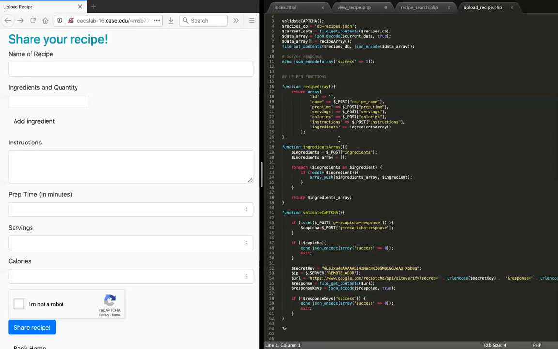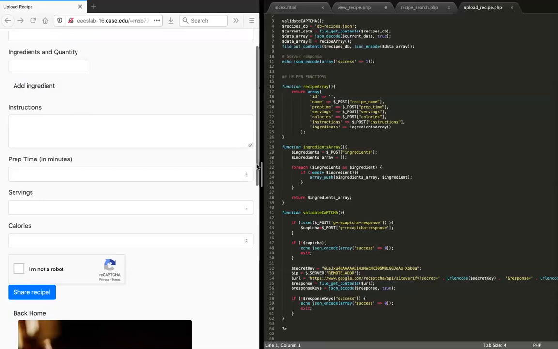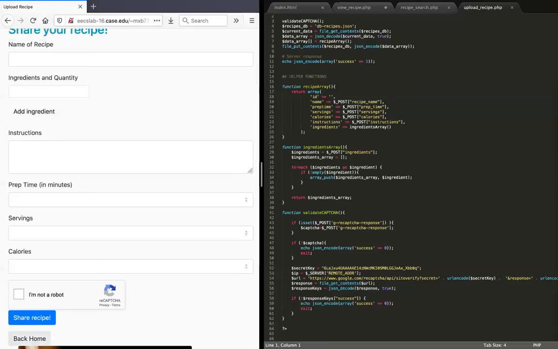From the form, we parse all the inputs. We use post requests for that, and then all the inputs coming from the form are processed and appended to a JSON file, and then to our database file in the server. So yeah, that's it for this one.